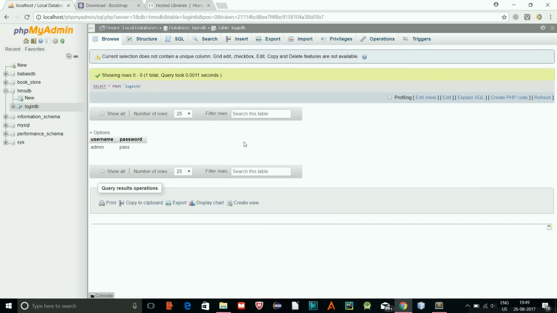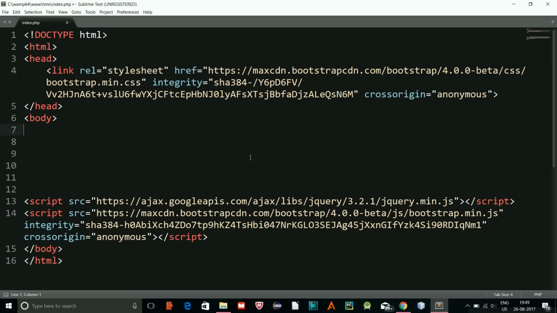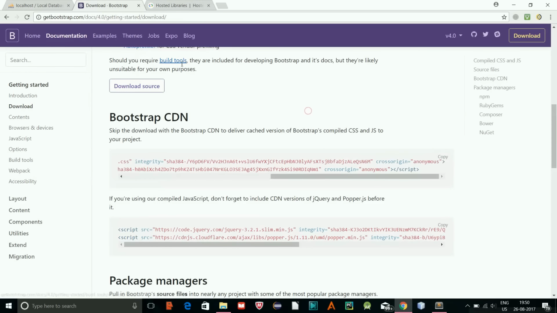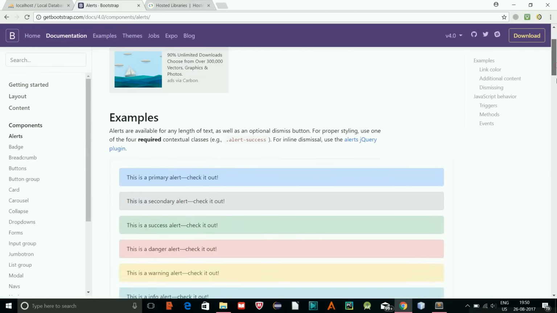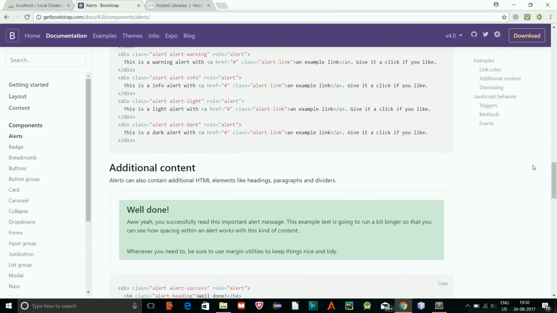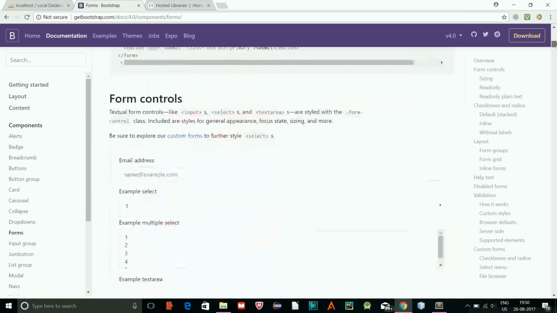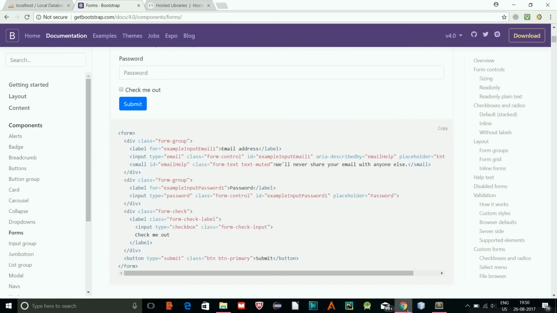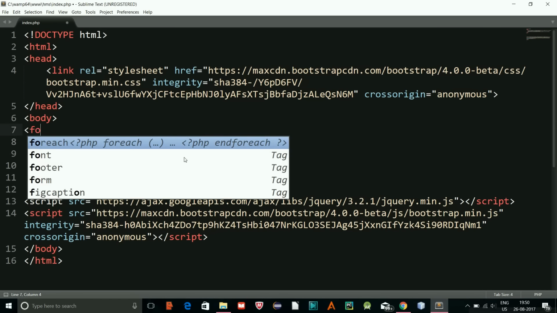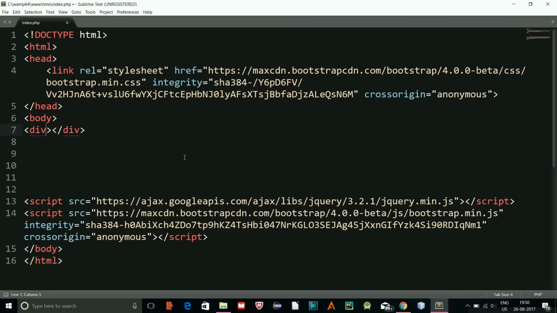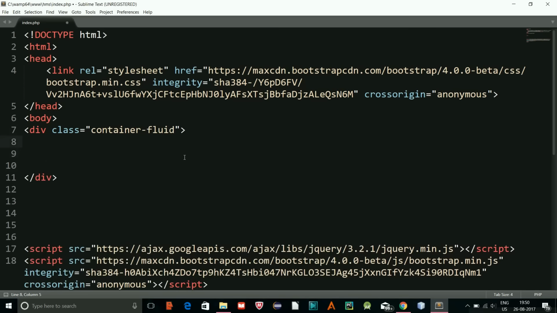Now I'll be having a card, right? Sorry, form. Let's just go here and let's go to this components, and here in the components we'll be having forms. Okay, so basically here is form. You can copy this, but I'll just do it. First we'll be having div and class container-fluid, and within this we'll be having our form.